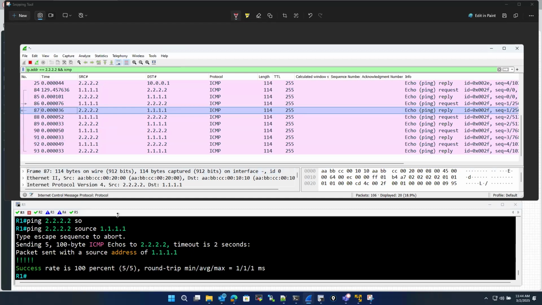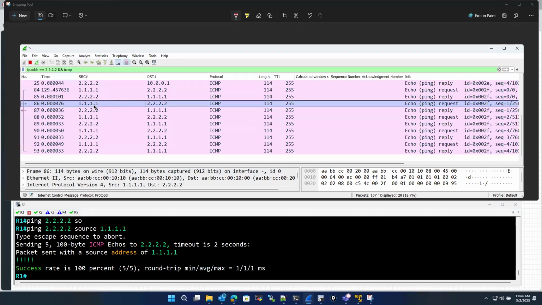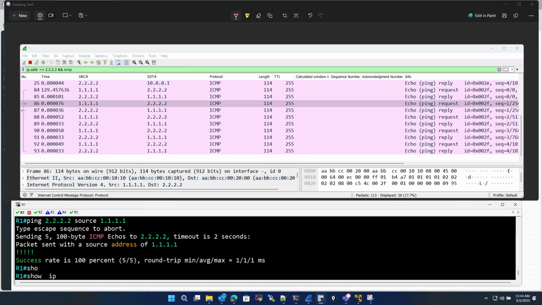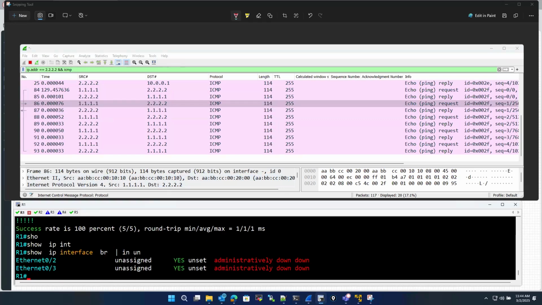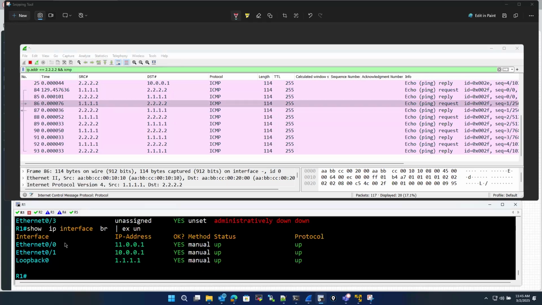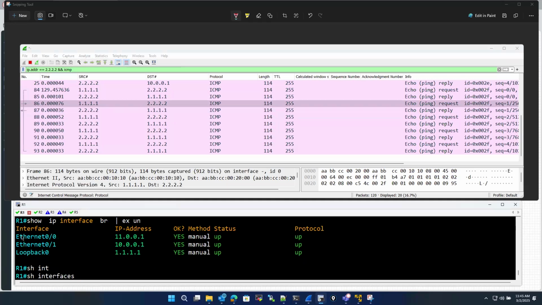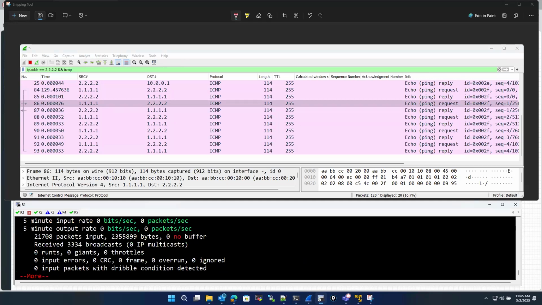You guys know this very well, but that's what I'm trying to say here. So my source is 1.1.1.1, but what is my MAC address? 10:10. So let's see whose MAC address it is. So show ip interface brief, hold on a sec, exclude unassigned. So interface Ethernet 0/0.